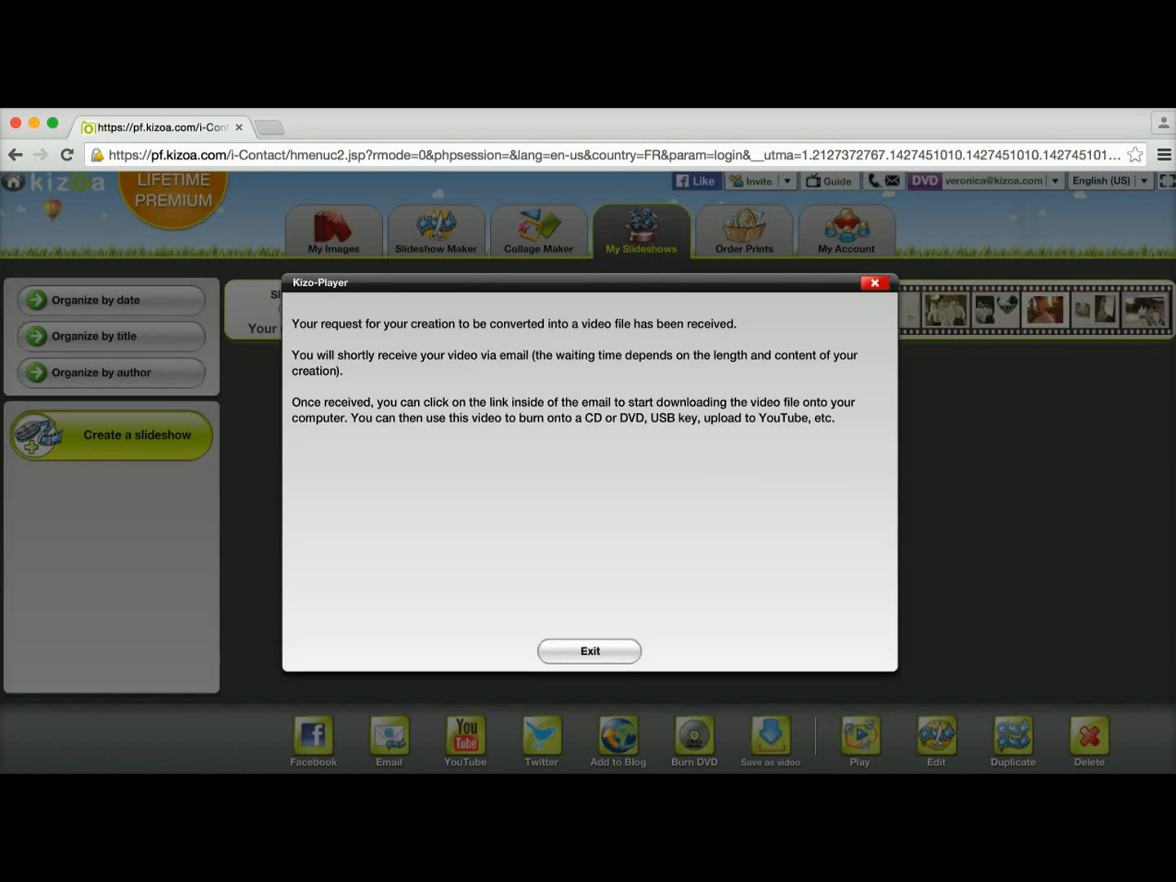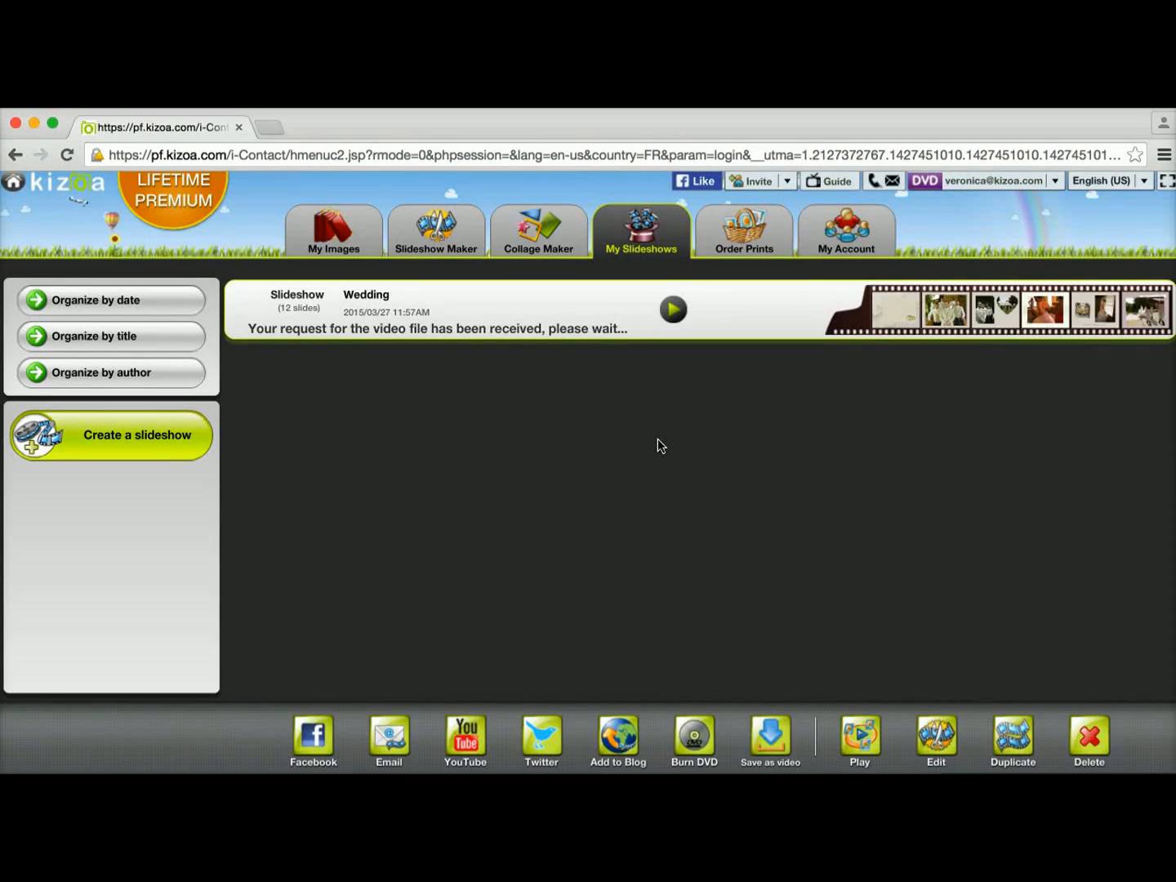And after a few seconds, I will be notified that I'm going to receive an email with a link in the email that will allow me to download the MP4 file of my slideshow. So once the slideshow is ready, like I said, you'll receive an email.